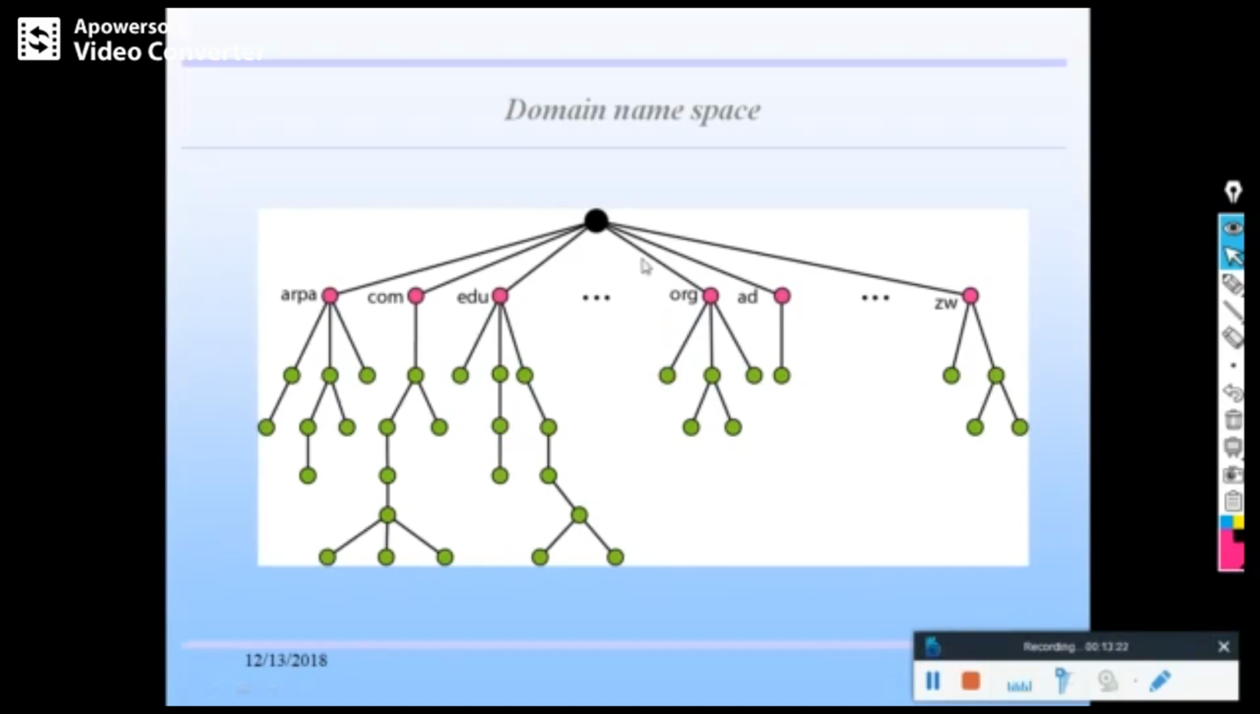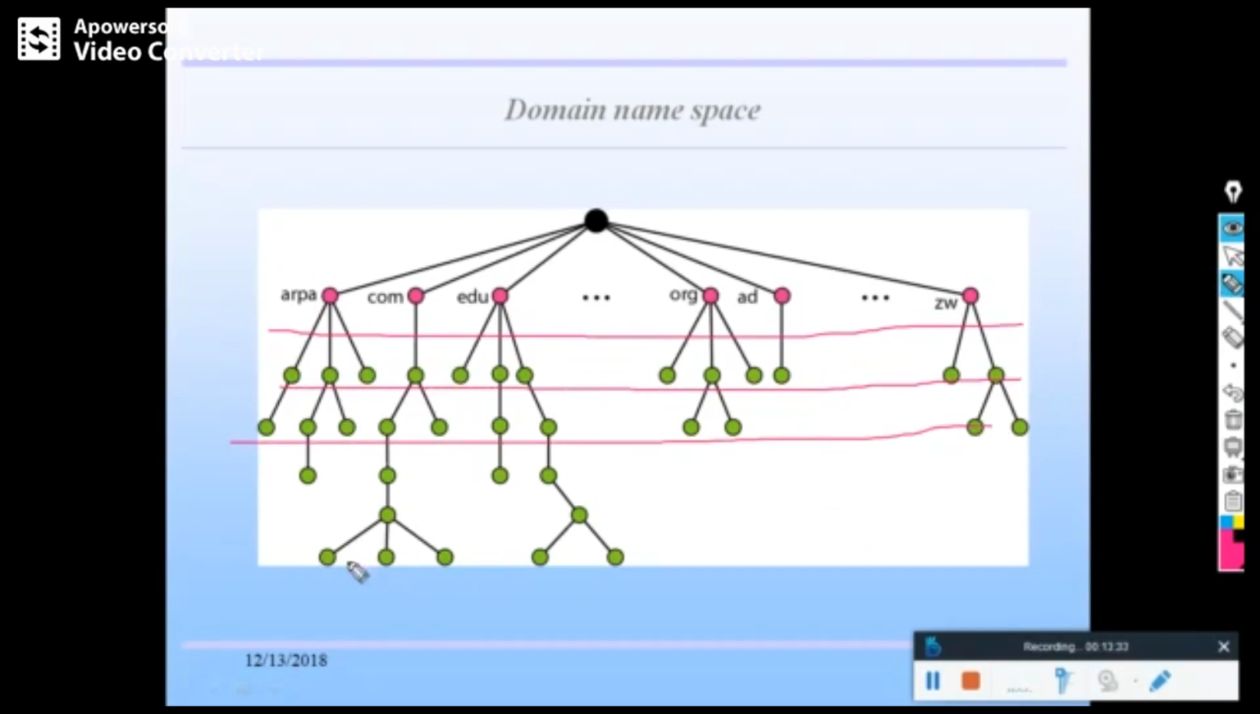And this is the structure. This is the root, and this is the top level domain. These are second level domains. These are the subdomains, and these I can call hosts.